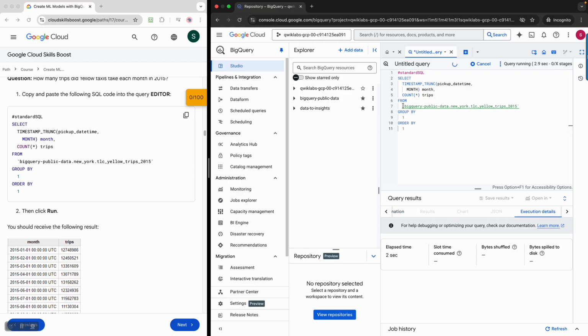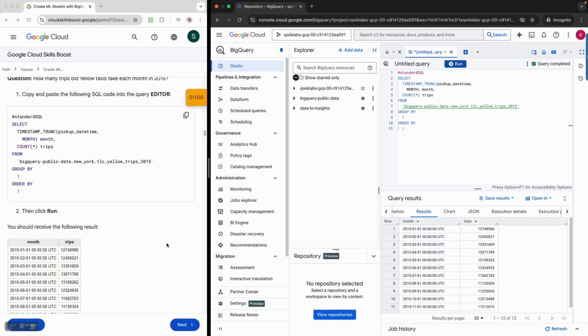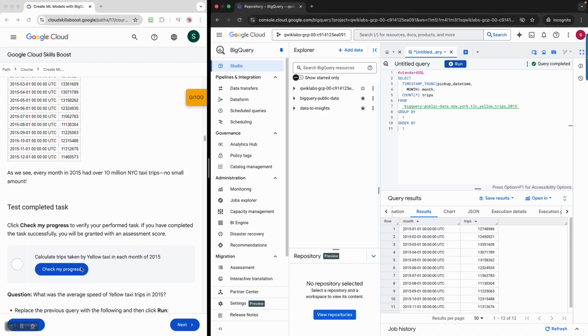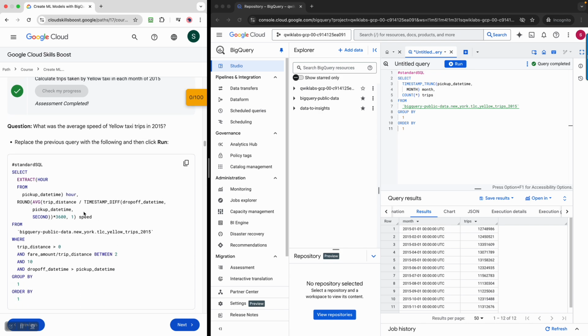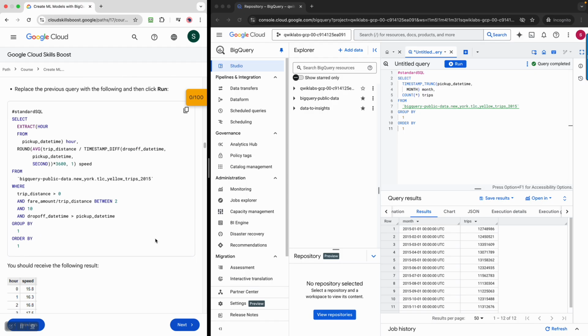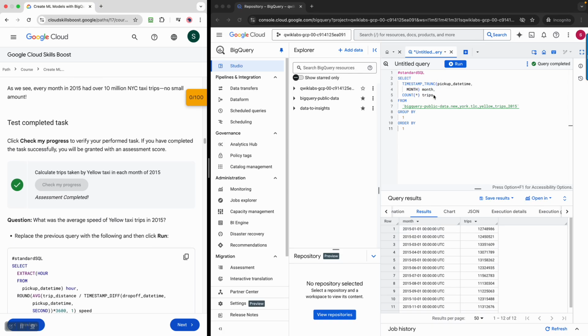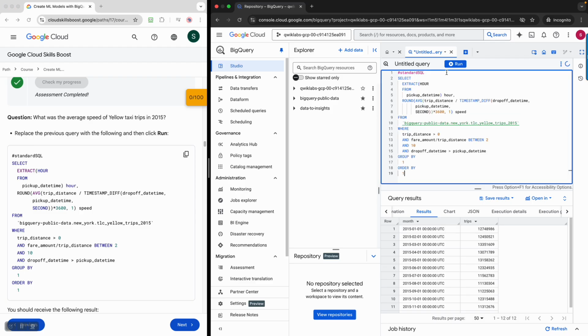So this is going to get the BigQuery public data, the TLC yellow trips 2020, and you have some information over here. Now let's check the progress. And now the second question: what is the average speed of yellow trips? Basically we are looking into how the data looks. We are just exploring the NYC taxi cab data. So first we selected a month and number of trips, and second we will copy this and check the average speed of an NYC taxi, and you can see the query will process this much data when run.